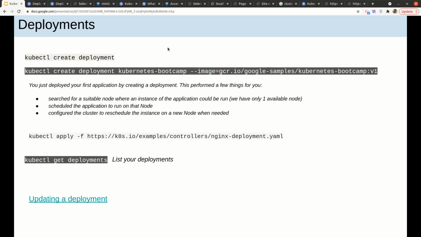But if we had a cluster that had like 10 nodes, a suitable node will be searched for. What algorithm it uses to search, that one I don't know right now, but I know that it will search for the one that is suitable and put an instance there of our application. Now that application will run on that node, and the configured cluster will reschedule the instance on a new node when needed.